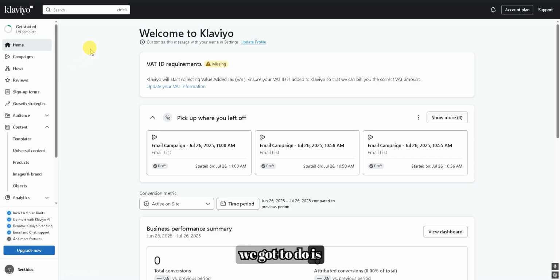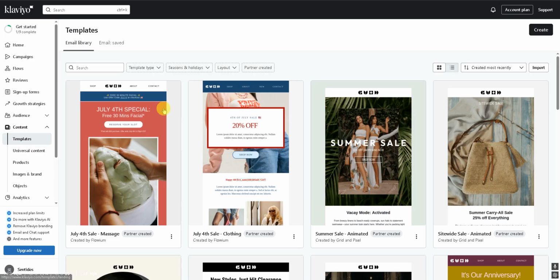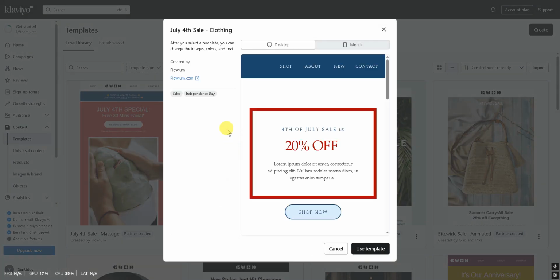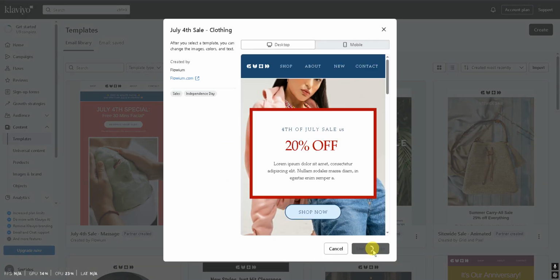So first thing we got to do is click on content right here and click on templates. Now from here you can choose a pre-made template or you can create your own. So we're just going to click on this one, for example, and click on use template.